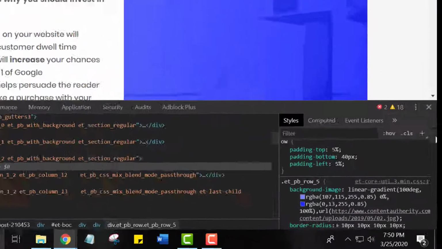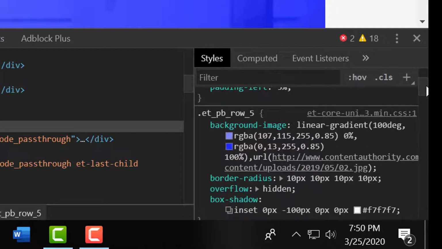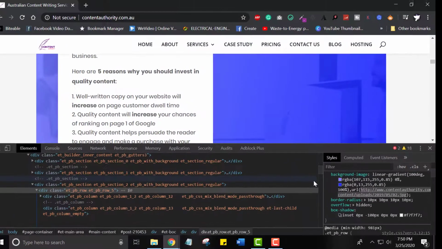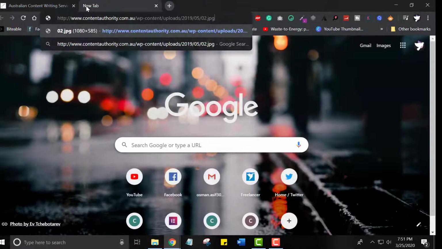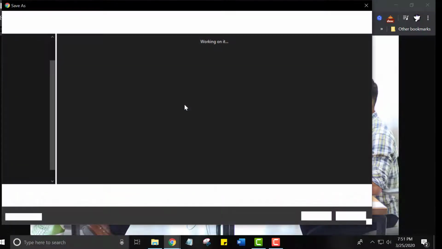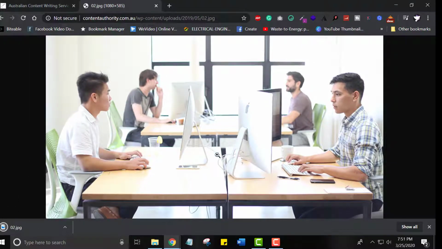On the right side, you can see the styles code. Here we have the URL link of the image below the gradient. Copy this link, open a new tab and paste the link. In this way, you can download any images of any website in a simple, easy step.